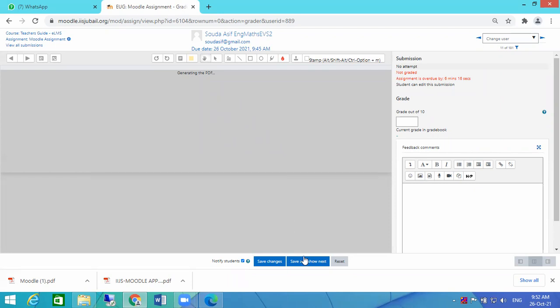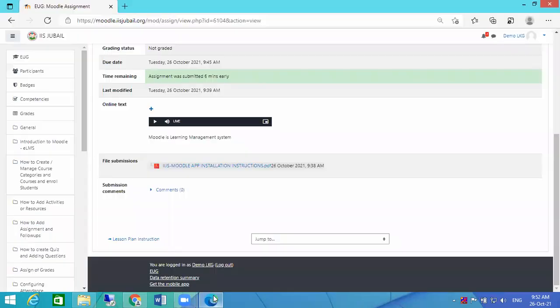So this is how we can give the marks. Now as a student, I'm coming here. So now you can see here, nothing is showing. So I'll just refresh it.